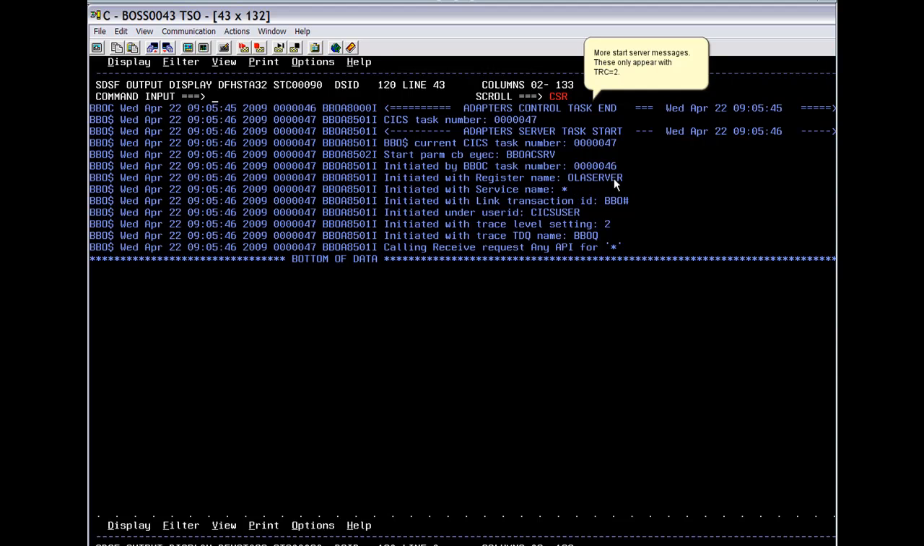It's now running as a background CICS task, initiated by task 46, which would be BBOC. The registration name is OLA server. The service name is asterisk. The link tran ID is BBO#. The user it's running under is Kix user, and it's obviously running under trace level 2.